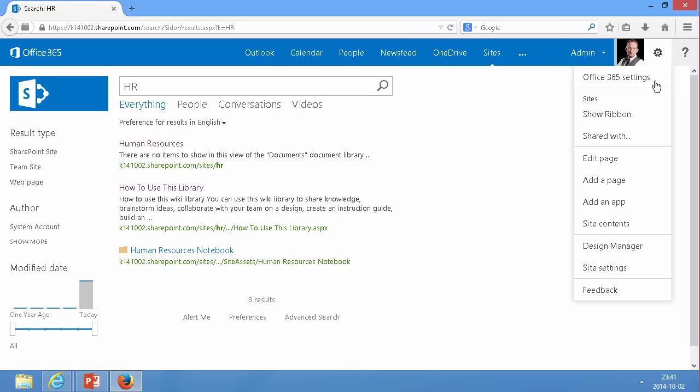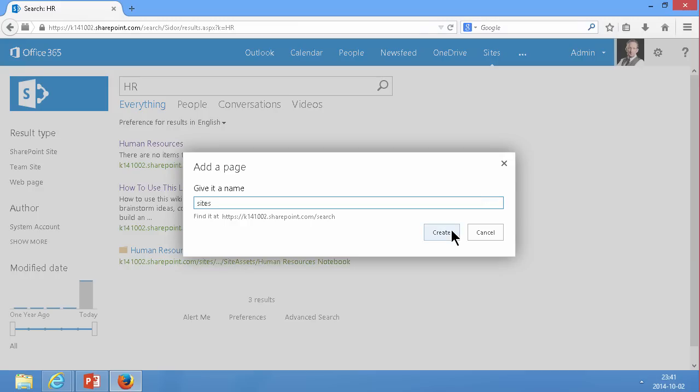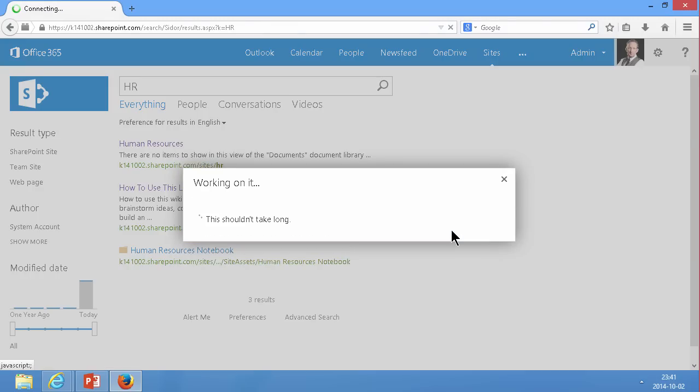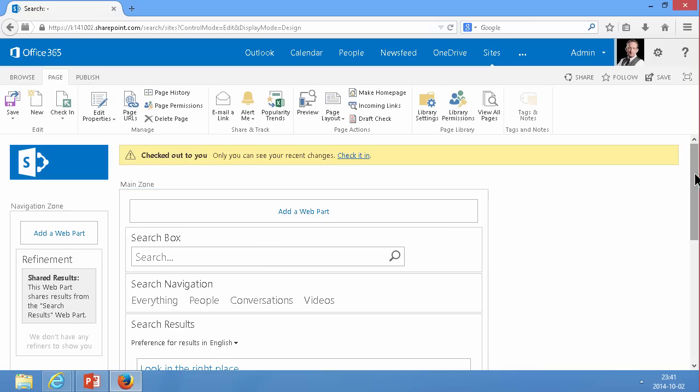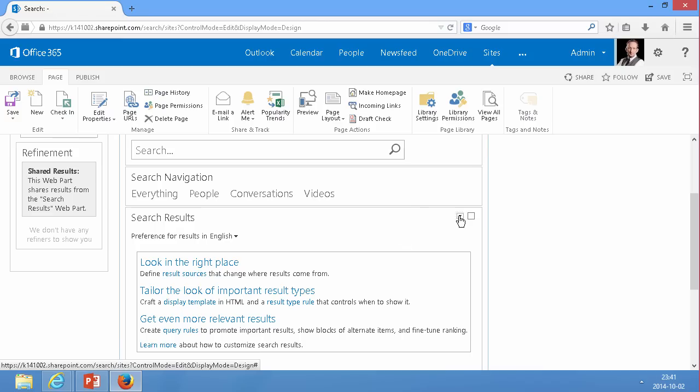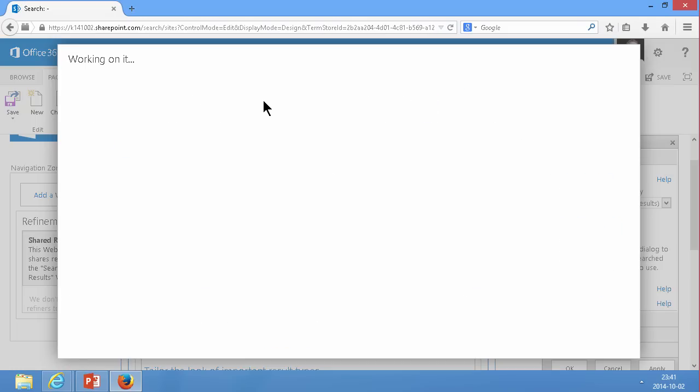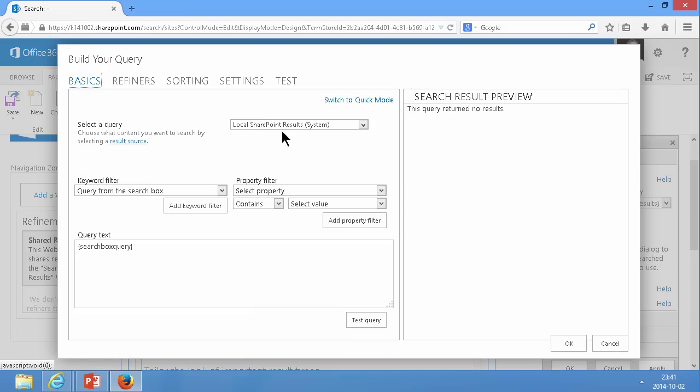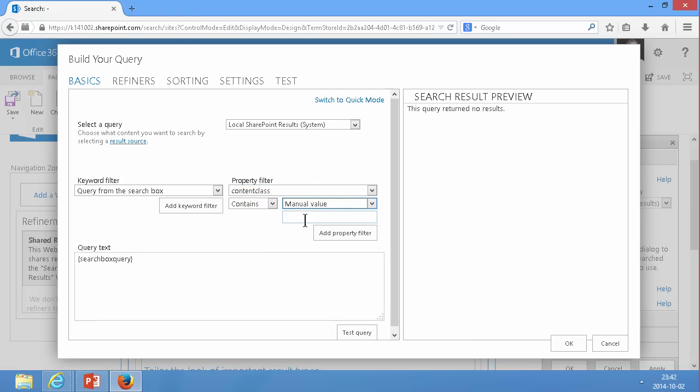So let's do that. And I'm just going to do that by adding a page and call that sites. Create. And then I'm going to modify this web part here. And I'm going to change the web part in this page, the sites page, to only display sites. Let's see how I do that. I'm going to edit the query of this search result web part, and I'm going to show local SharePoint results, that's correct, but I want to actually show the ones which have the content class exactly the manual value STS underscore web site. Those are site collections.